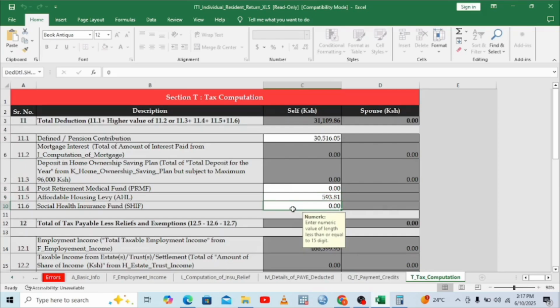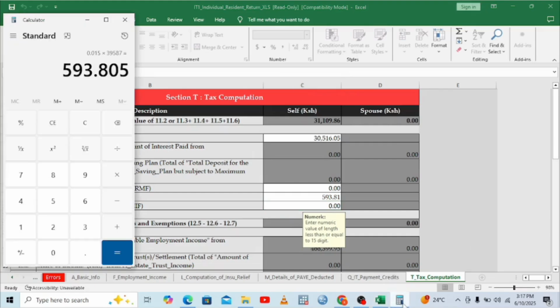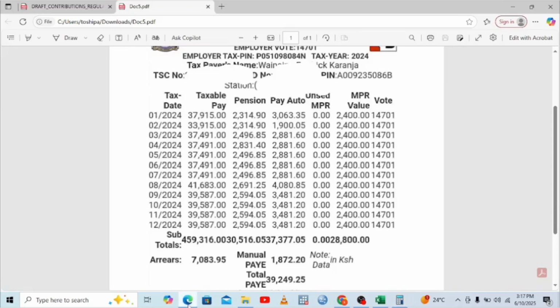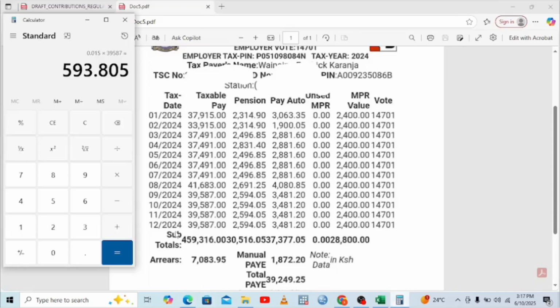In order to calculate the value which was contributed to SHIF, I'll get back to my calculator and do the same. Let me get back to my P9 form and then take my calculator here. Let me clear. So I need to take 2.75% of the December salary or amount paid as my salary. But in case you are not a civil servant, it will be the gross pay. In my case, I'm using taxable pay. This is the value which they have provided to me in the P9 form.